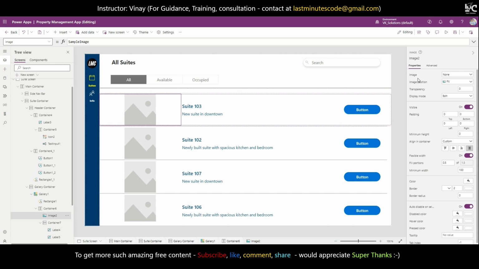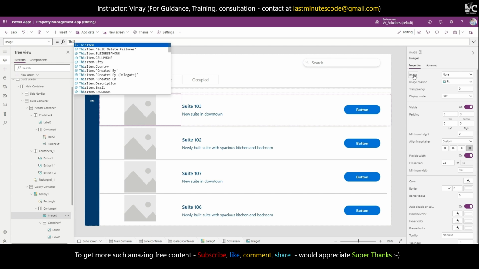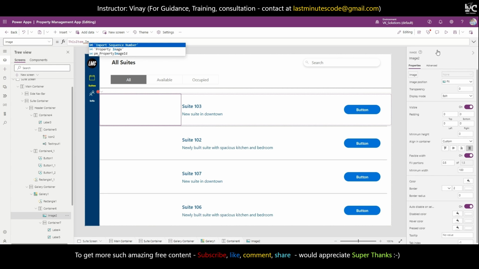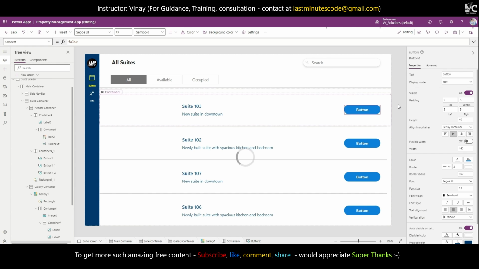This image, I know there is no image at the back end, but I will say this item dot, it's called property image or something. Image, let me search for image. It will come, property image, yes. Okay, we know that there is no image at the back end right as of now. We will fix this very soon.